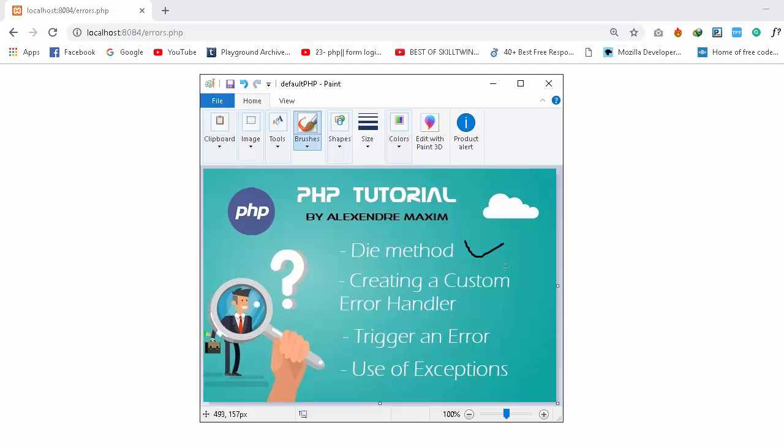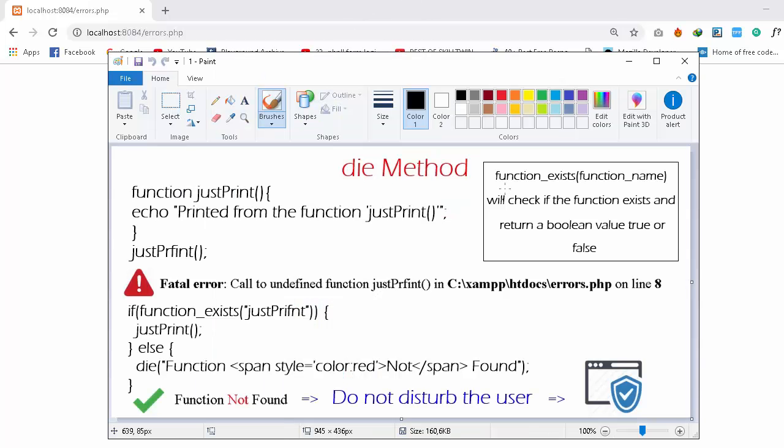Let's see now an example to understand the die method. In this example, we will use the function_exists function and we will pass the function name. This function will check if the function exists and return a boolean value or an integer value, true or false. So we will pass a function name in our page, and this function will check if the function whose name was passed as a parameter exists in our page or not. It will return a boolean value true or false or an integer number 0 or 1.